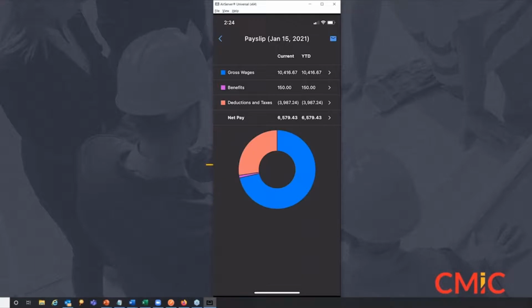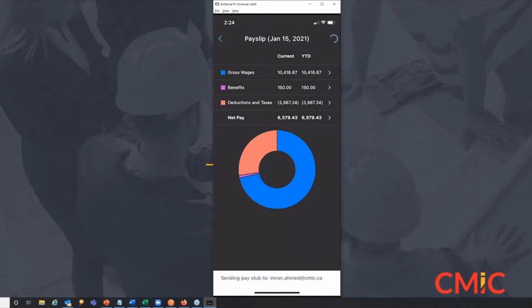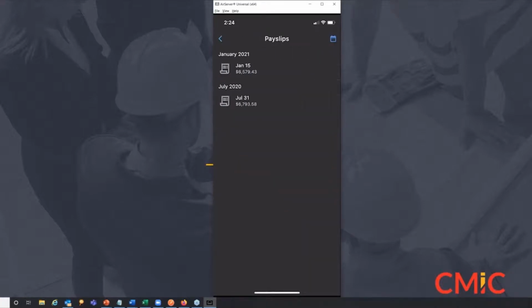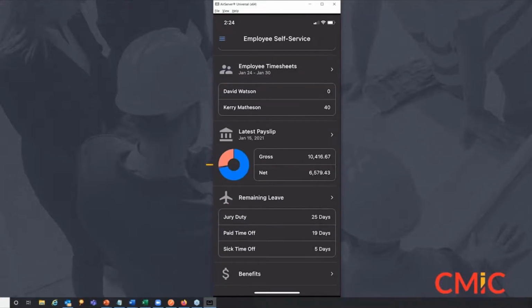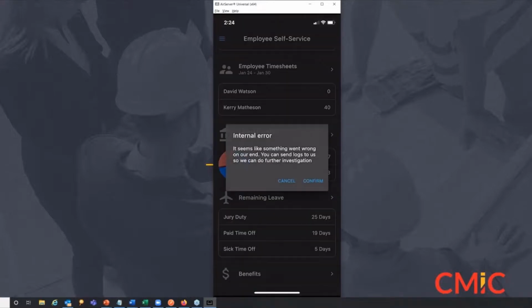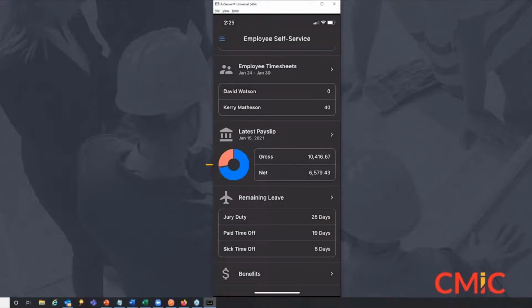information. As you can see, there's an email icon on top. If I click on it, it will send the pay stub to my registered email address. It will give a notice as soon as it's processed, and it's going to process in the background. You don't have to worry about it. You don't have to wait for it. As soon as it's processed in the background, the email will come to my inbox, and I can have the hard copy of the pay stub.